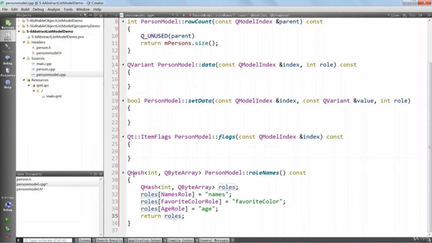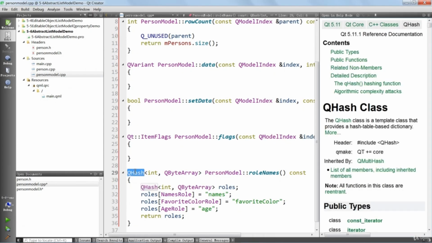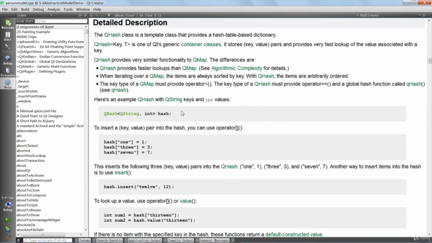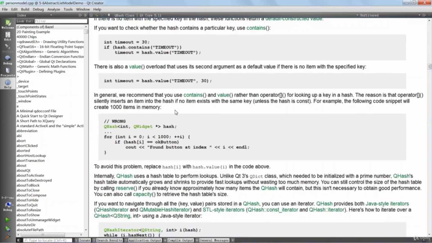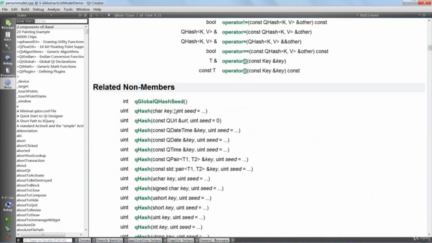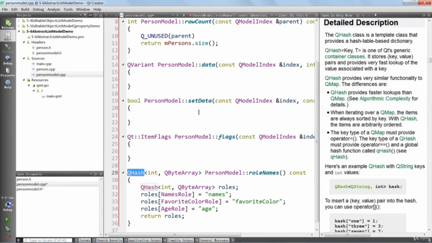If you don't know what a QHash is, it is a matter of selecting it, hitting F1. You're going to be taken to the documentation. You can click on this help mode here, and you're going to see all about this class. It is a class that provides a hash table-based dictionary, and you can read all about it here. I'm not going to go into more details because this is really not a course about C++.